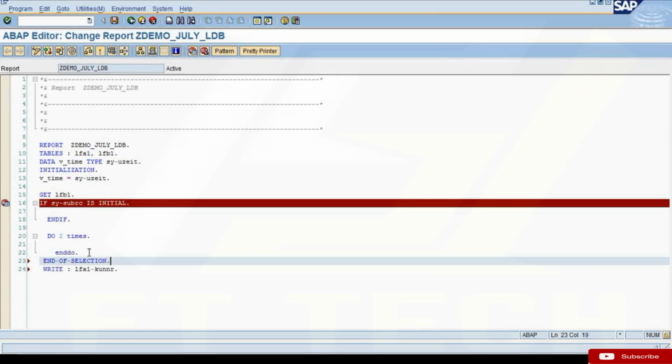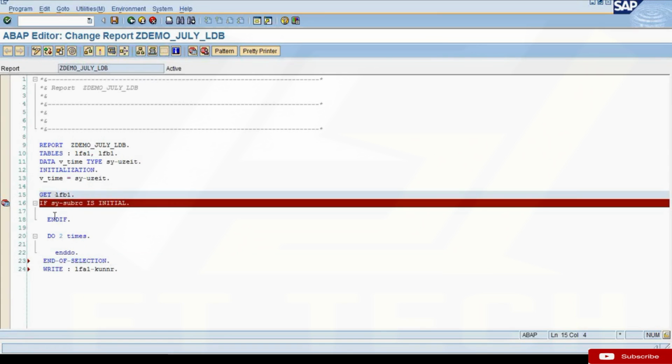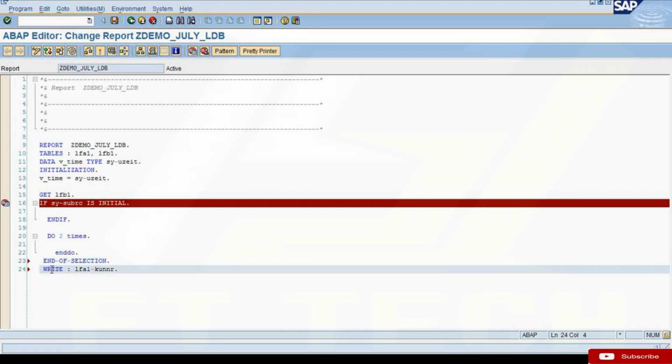So you're saying END-OF-SELECTION. This loops through this GET event. In every loop, it will process one record. Once everything is over, once the processing is over, then you say END-OF-SELECTION and write your code to print output or do whatever you want to do at the end. So if you're using this GET event, it makes sense to use END-OF-SELECTION. Otherwise, you don't need to use END-OF-SELECTION, just because this is looping. If I'm using START-OF-SELECTION to select the data, then I can use the write statement at the end. I don't need to say END-OF-SELECTION and then write the output.